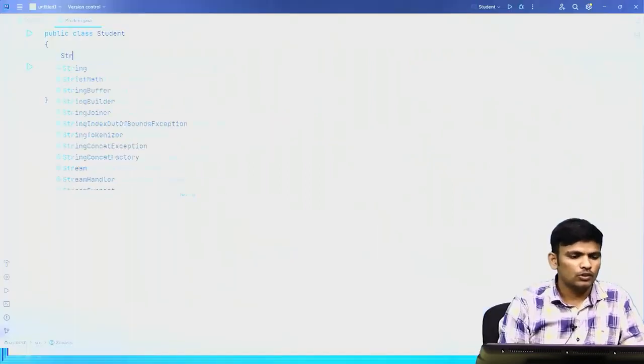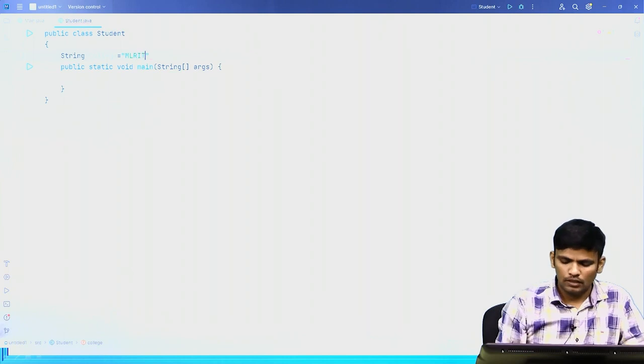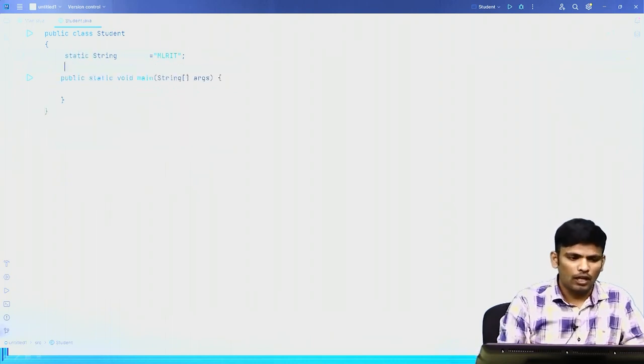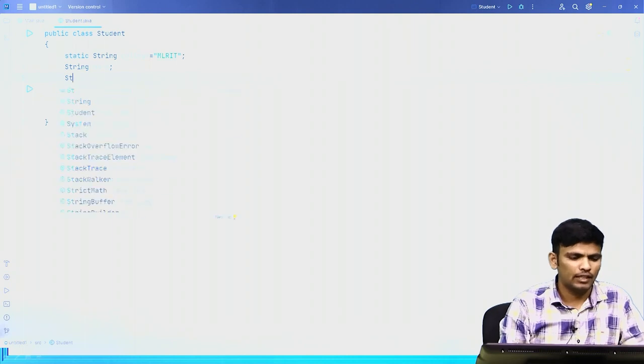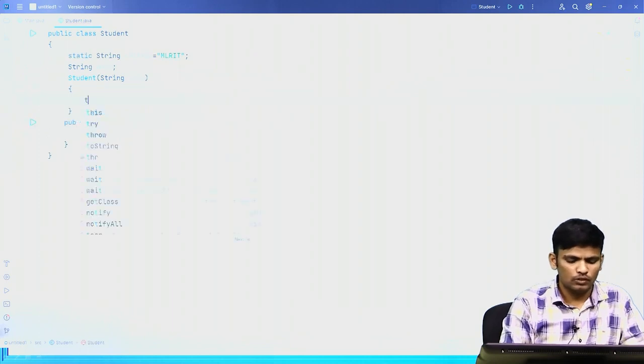So here, I will take a college name, college. First I will take MLR. I will declare it with the static keyword. Now, this is a static variable. I will take one more variable. Now, the instance variable I will take is the student name, and I will initialize it within the constructor. Actually, all your instance variables must be initialized within the constructor. So here I will take name, this dot name equals name.